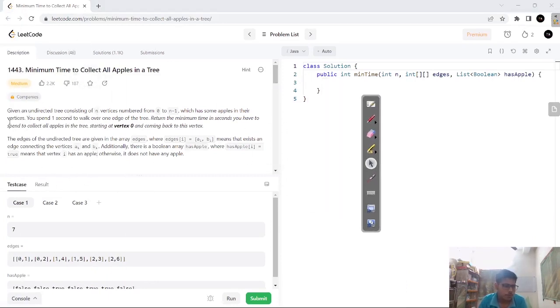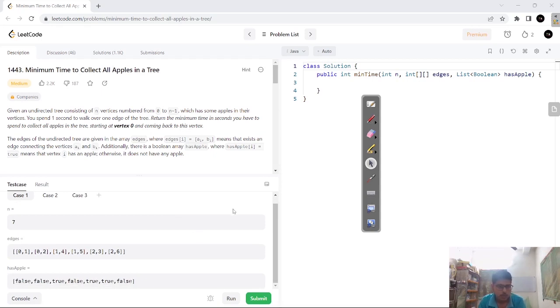Given an undirected tree consisting of n vertices numbered 0 to n minus 1, which has some apples in its vertices. You spend 1 second to walk over one edge of the tree. Return the minimum time in seconds you have to spend to collect all apples in the tree, starting at vertex 0 and coming back to this vertex. So let's take an example and understand the question.